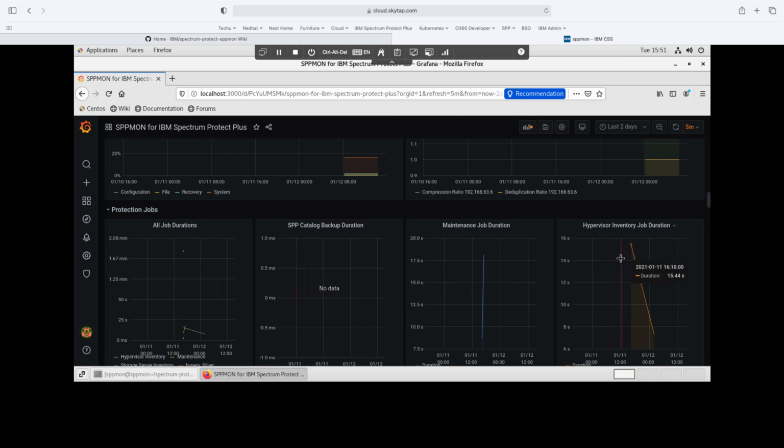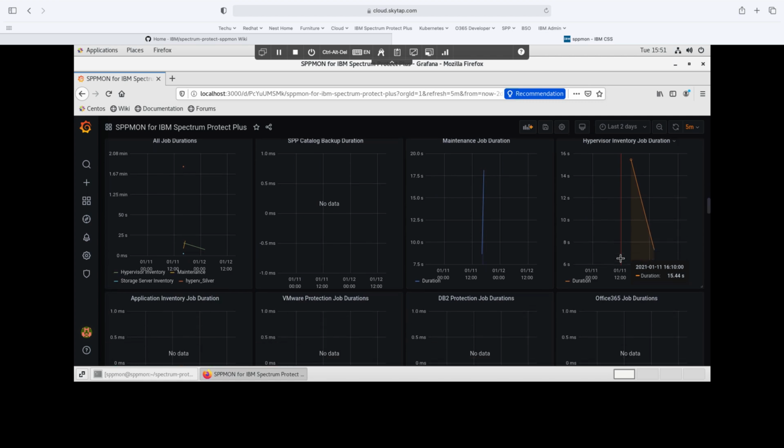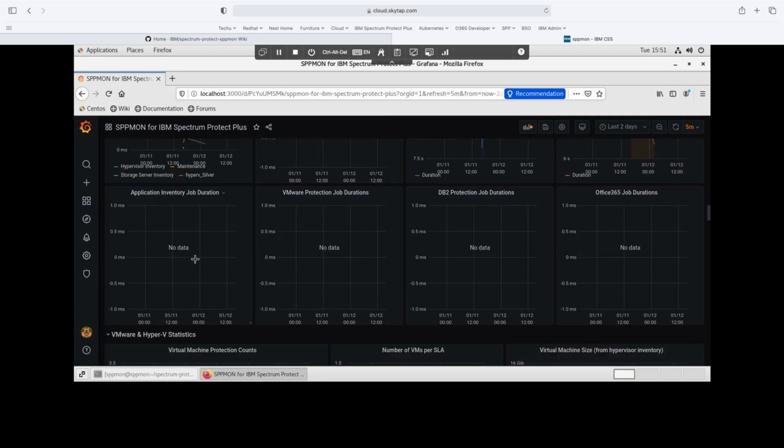And here's some information about how long it takes to do a hypervisor inventory, application inventory, and various other types of data that SPPMON can monitor and give you data on. I won't go through all the panels here because a lot of them are going to depend on what applications you have installed on the system. But suffice it to say, you can get a lot of information about your Spectrum Protect Plus environment, and you can also customize this panel if you wanted to do some additional development.